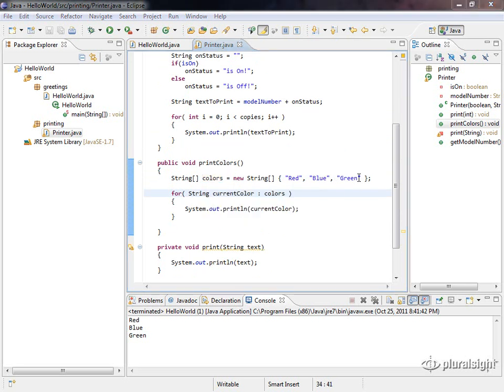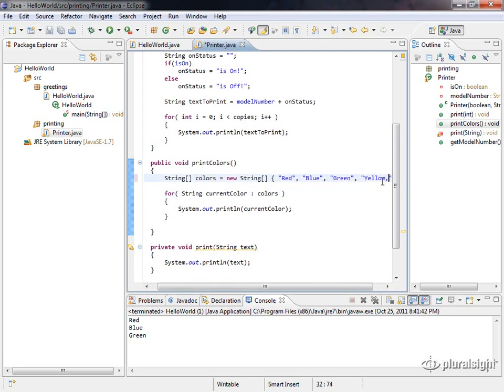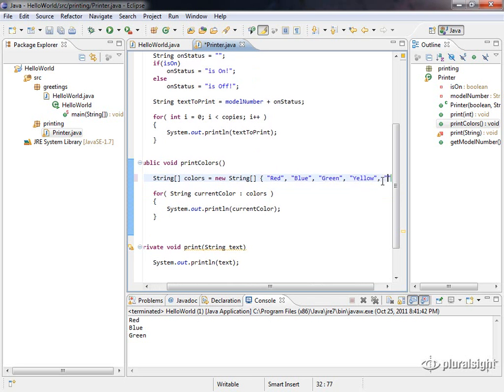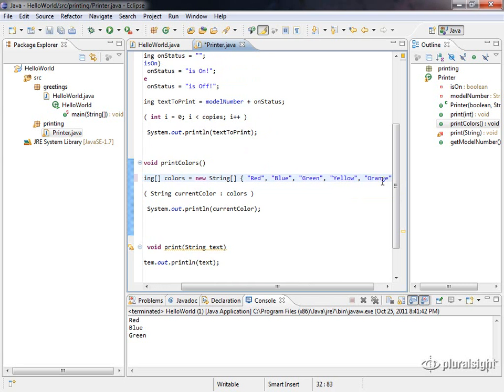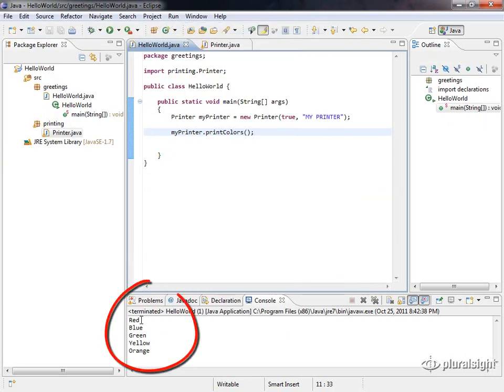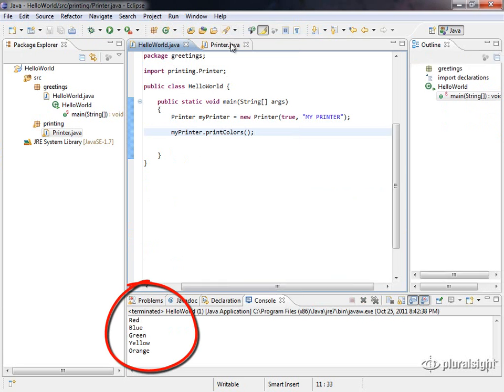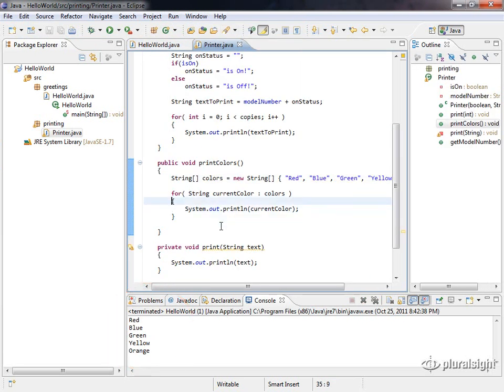The other nice thing about this is that we can easily expand this. If I added yellow, comma, orange here, it's automatically going to work, and we don't have to do anything else. So I'll just run this, and you can see now it's added those colors. So the for each loop is a really useful loop, and you just have to remember the syntax. It's the same as the for loop, except you're going to use this colon here, and you're going to declare your variable to store each item, and then you're going to give the actual array at the end here.